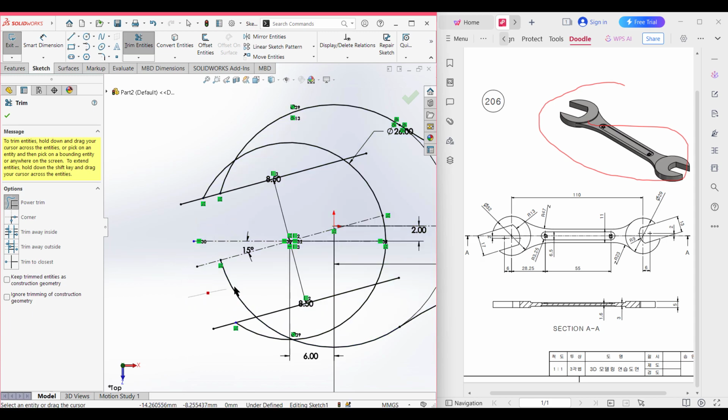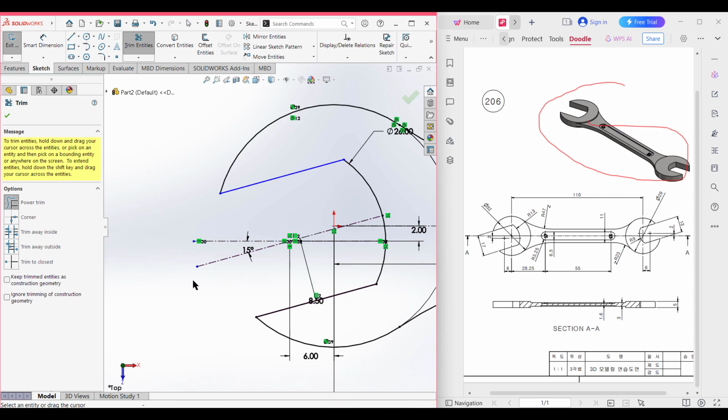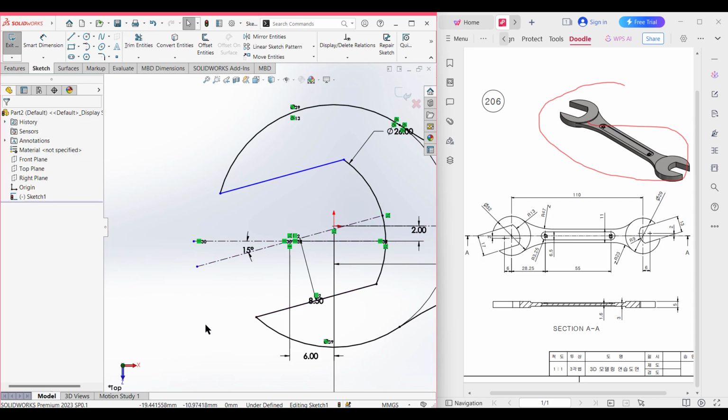So trimming all the unnecessary lines that we don't need. So we have trimmed all the portions properly. Okay, let's trim this portion and also these two portions. So all the portions have been trimmed quite well. Now we have to do the same thing on the other side also.